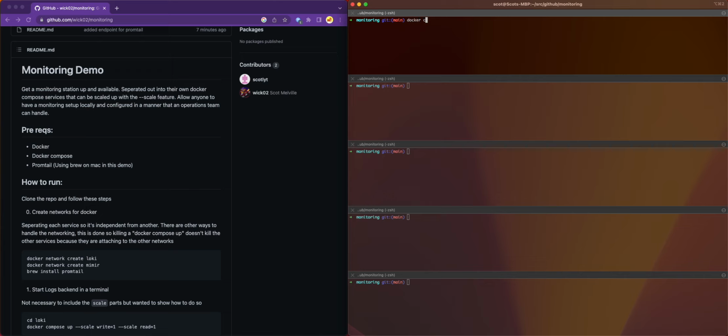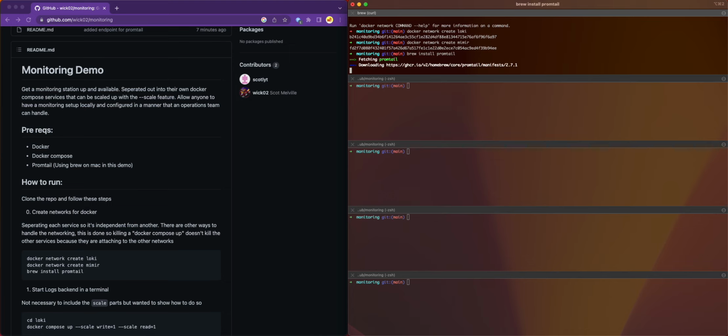I'm going to do a Docker network create for Loki. And it helps if I actually spell it right. And same thing with Mimir. All right, so these two things are created, and I'm also going to go ahead and install Promtail. Promtail is a logging transporter service that can work straight on your own machine and has an HTTP endpoint when it's running, so you can actually see how this is working.